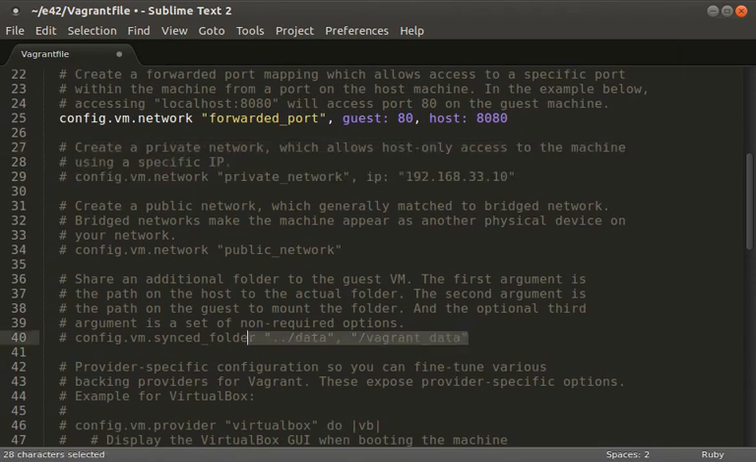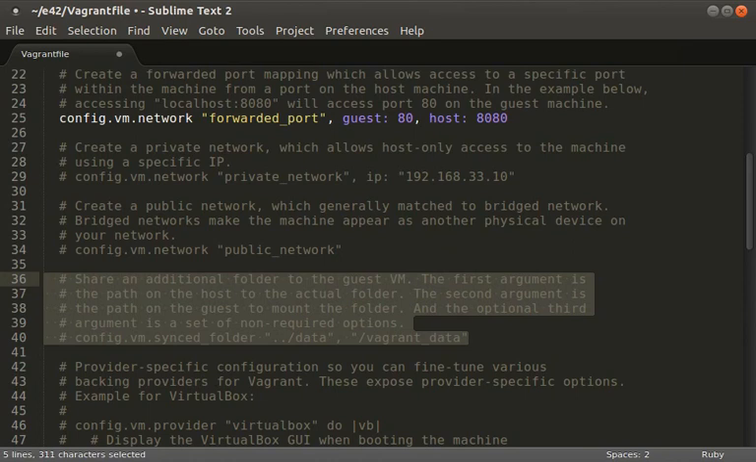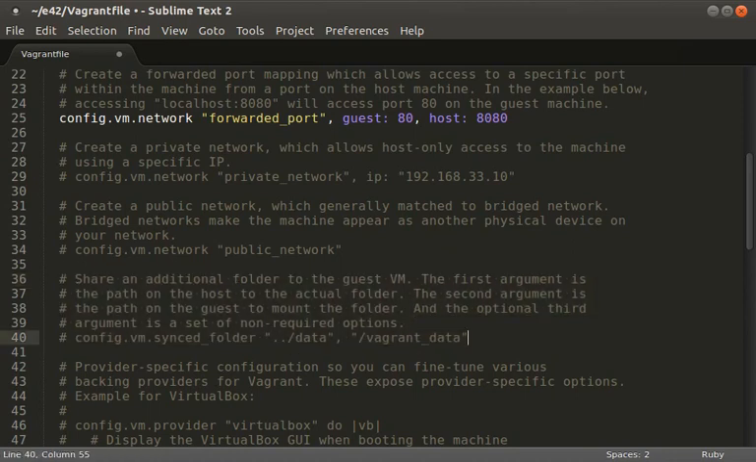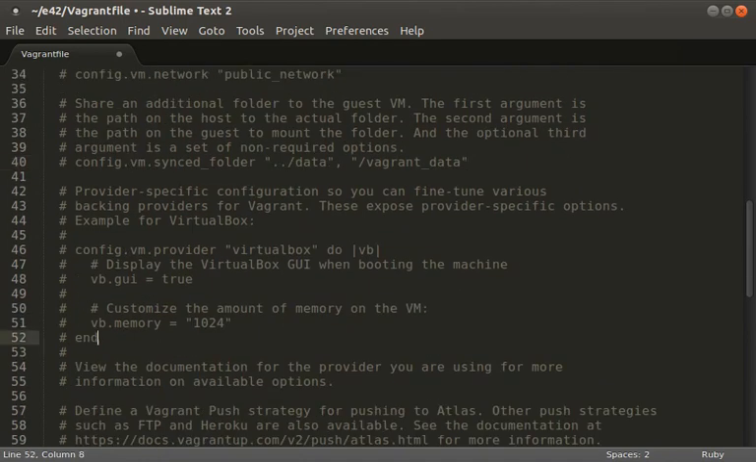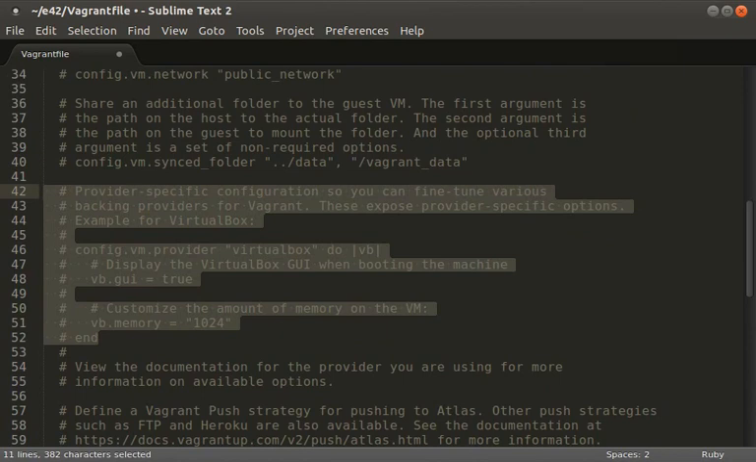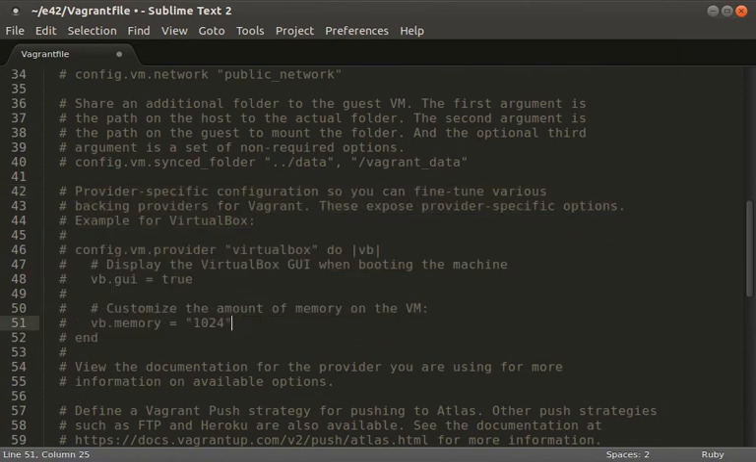This block here allows you to share a folder on your host machine and mount it inside the Vagrant box. This can actually be really useful for developing on your host machine, but making the files available to the Vagrant box. This allows you to test all sorts of things inside a Vagrant box, but have the convenience of developing outside of it. Down here you can define VirtualBox specific bits like access to the GUI or the amount of memory each box should have.